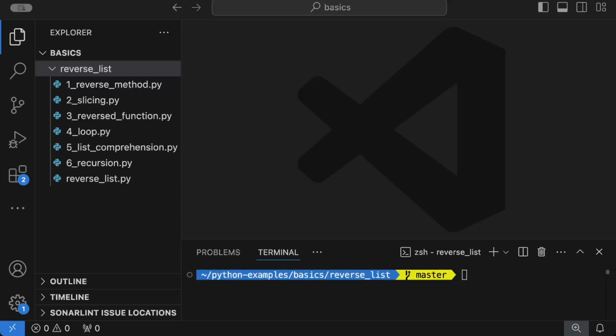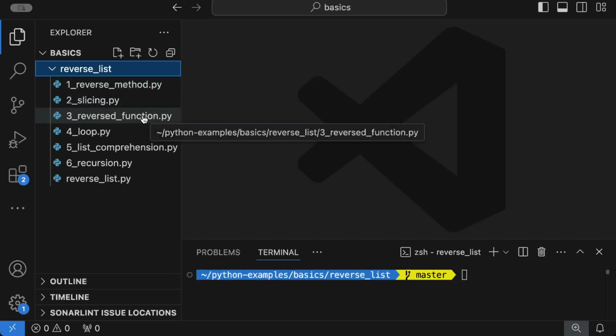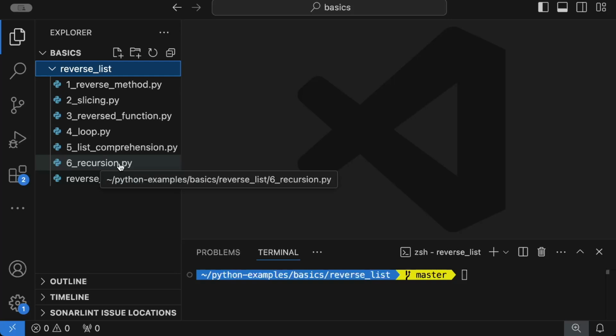Hey guys, so we're going to be talking about how to reverse a list in Python without using any external libraries and only built-in functions and methods. So basically we're going to talk about 6 different ways, and those are using a reverse method, using slicing, using a reversed function, using a for loop, using list comprehension, and then using recursion. So let's see how to do this.